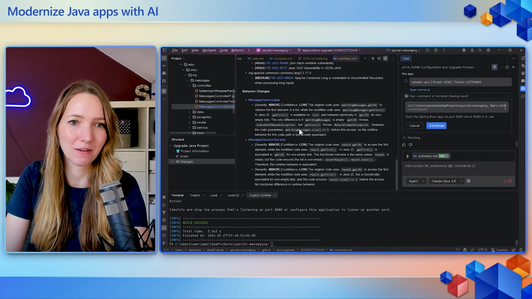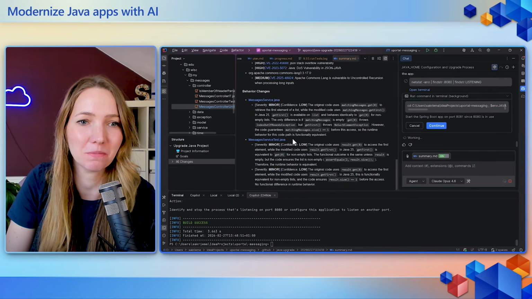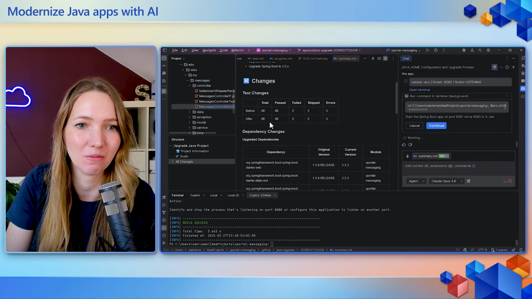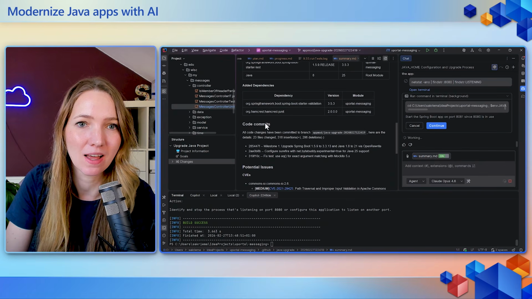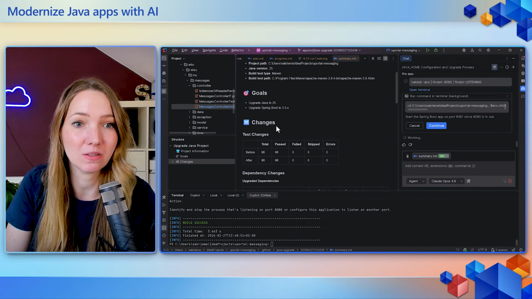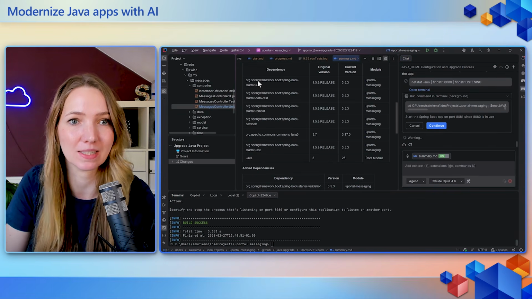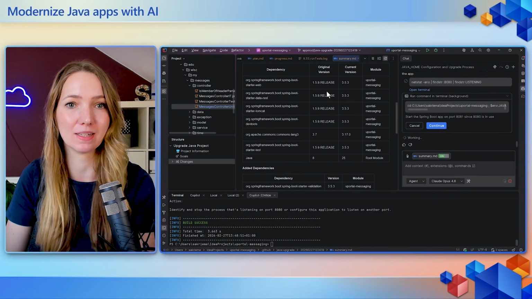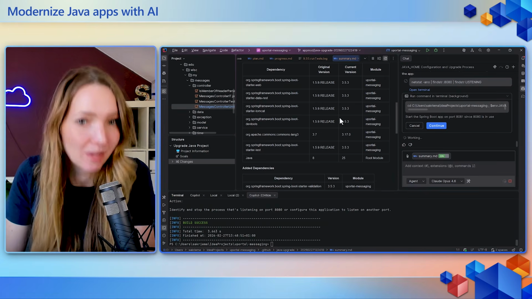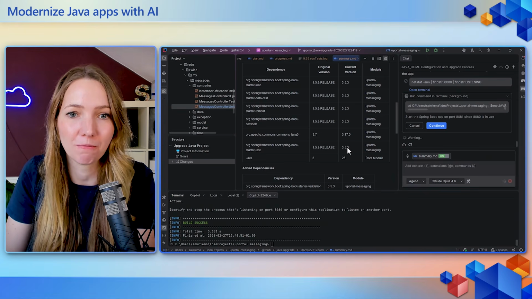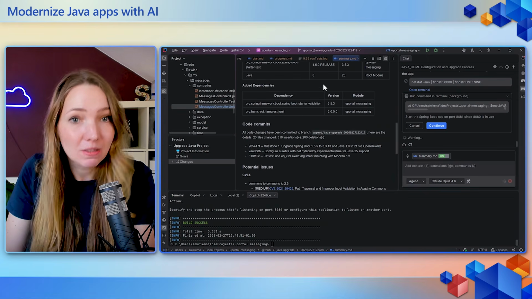It did the upgrade for me. It comes up with a very cool plan, so I can even see what the results are and how many CVE issues were fixed. We still have the 96 tests that are all passing. We switched the dependencies from 1.5 something to 3.5.3, Java 25.